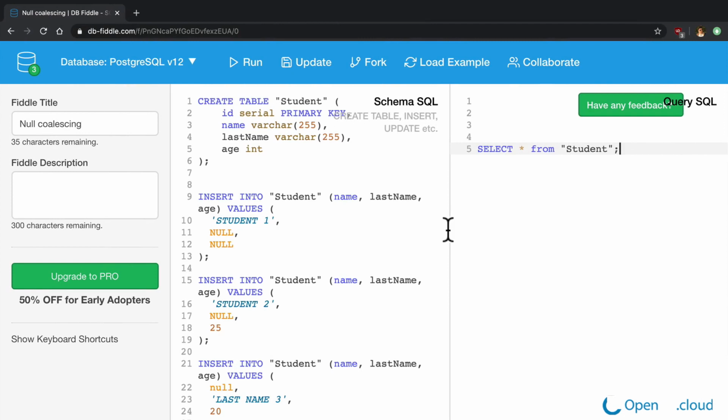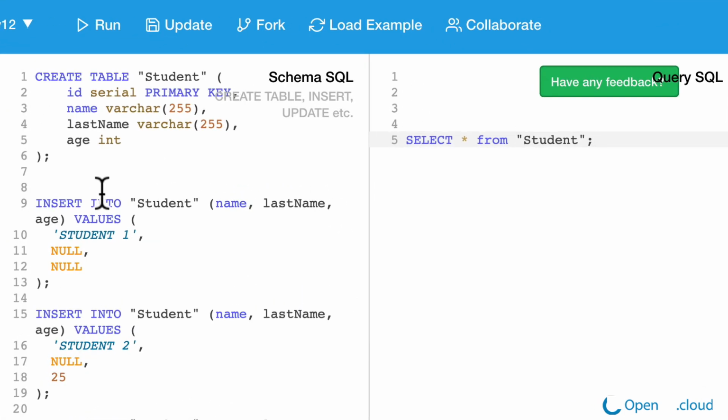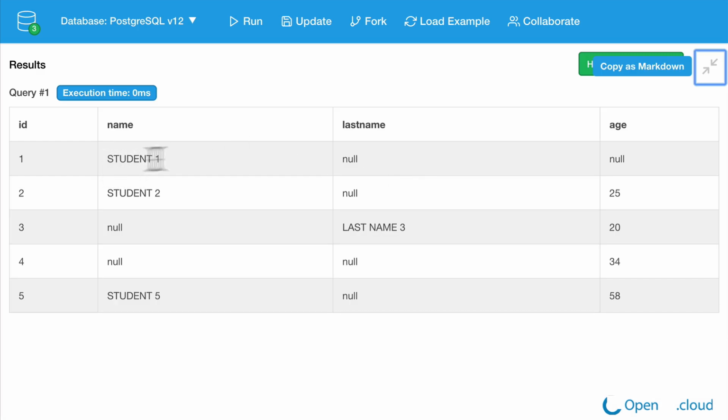So over here, we are in dbfiddle. And here is our table again with some data from students that contain null values. So let's SELECT * FROM student and let's look at it. Well, what we can see here is that student 1 has a name and no last name. Student 2 has the same thing going on. Student 1 also has no age. Student 3 has no first name. Student 4 has no first and last name. And student 5 has no last name.